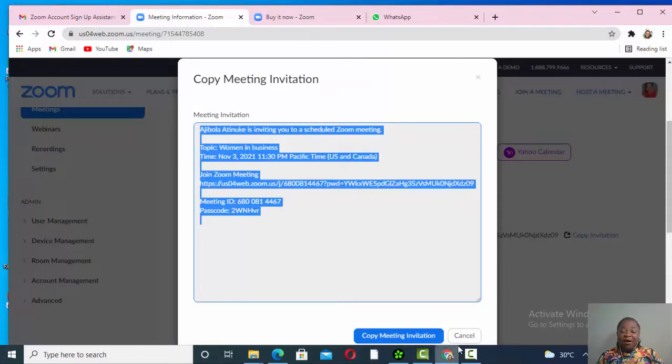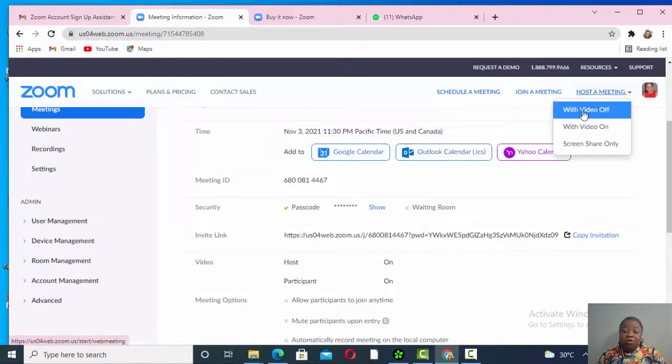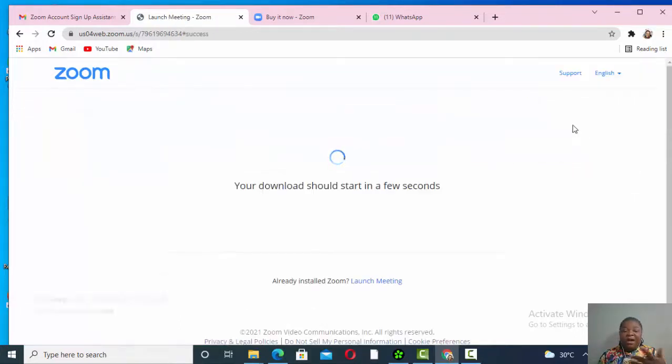So this is how to schedule a meeting. So you want to join a meeting. When you schedule a meeting, it's almost the same as hosting a meeting. You are scheduling because it is not today or it is not yet time, but you want to host. If it is an immediate meeting, you want to host with your video off or with your video on, or you only want to share your screen. So if you are hosting with your video on, you click on video on, and then your download starts in a few minutes and you are good to go.